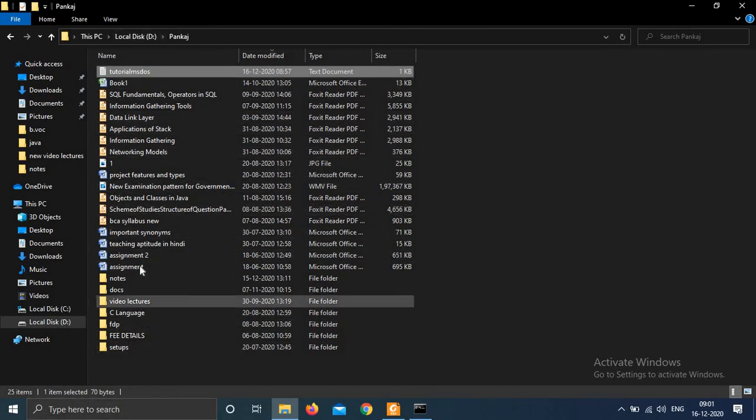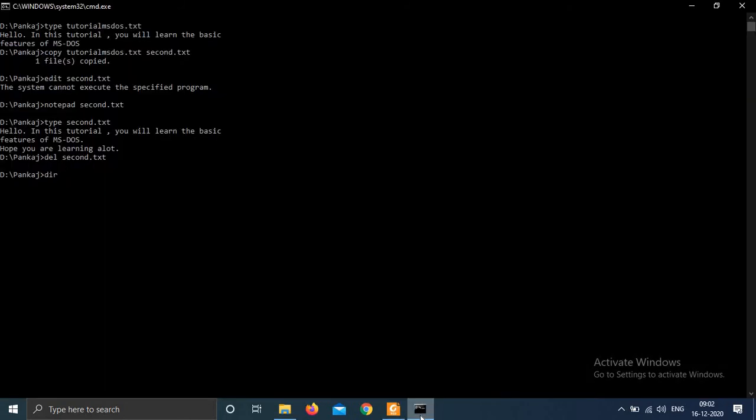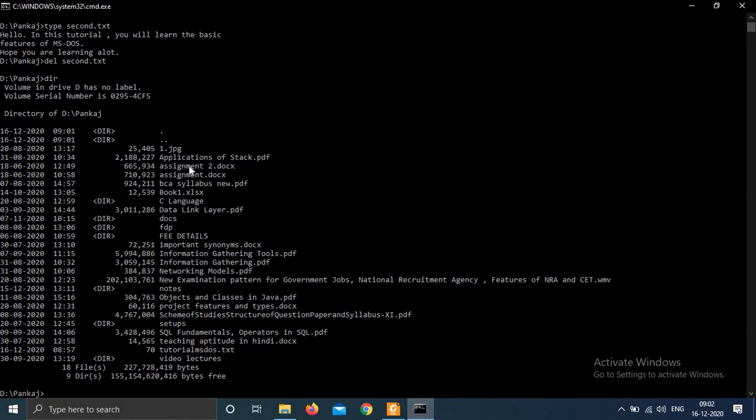Now suppose I want to create a new folder here. Fine, I want to create a folder, dos commands. There is no such folder in my directory. You can search from here, or you can search by typing the directory command. So there is no such folder, dos tutorial. If I want to create a folder, you can use mkdir, make directory, and then you can type the name of the directory you want to create.